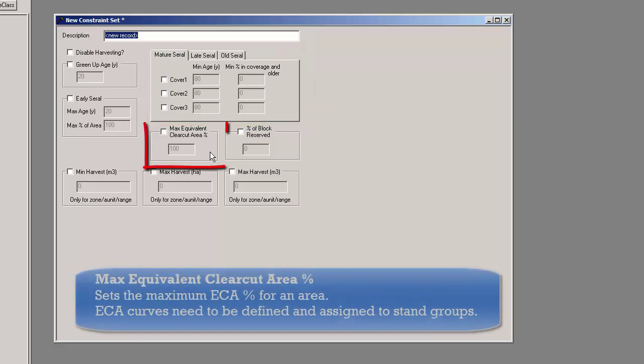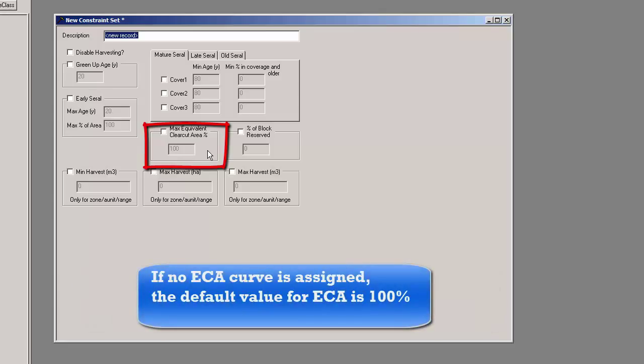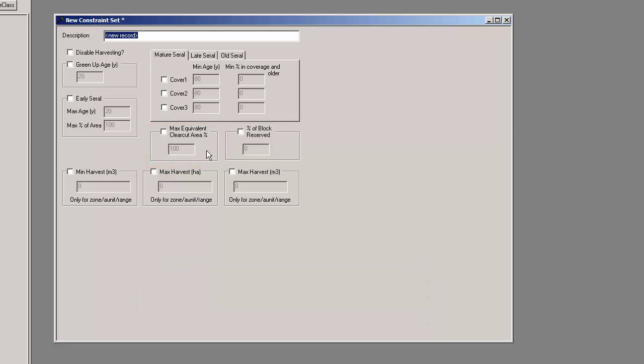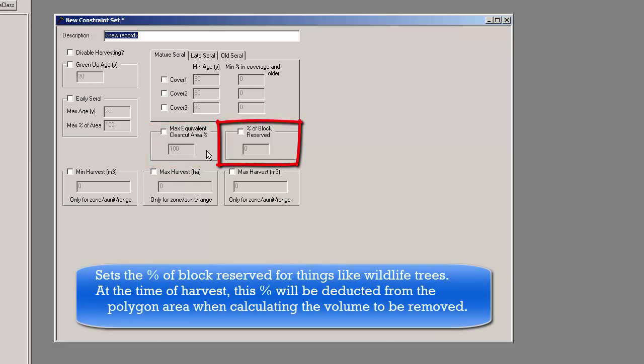The max equivalent clear-cut area in percent sets the maximum equivalent clear-cut area in percent for an area, obviously. And you need to define equivalent clear-cut area curves and assign them to the stand groups. If no ECA curve is assigned, the default value for ECA is 100%. Block reserved sets the percentage of blocks reserved for things like wildlife trees. And at the time of harvest, this percentage will be deducted from the polygon area when calculating the volume to be removed.